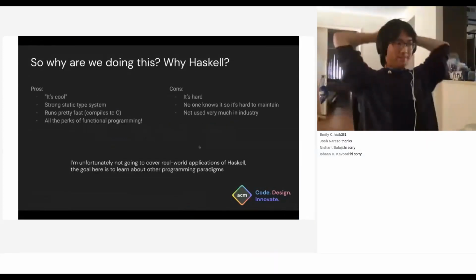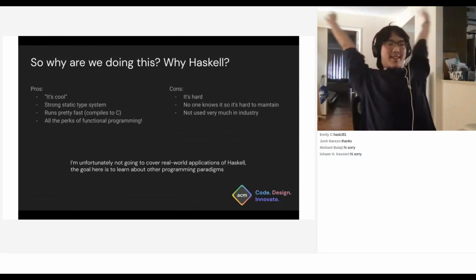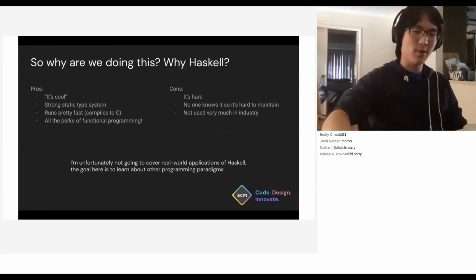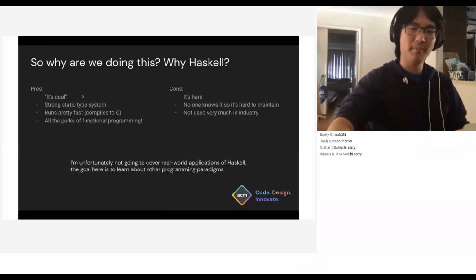So why are we even learning Haskell? Like I said before, Haskell is what we call a functional programming language. What does that mean? I'll explain later. But Haskell is pretty experimental as languages go. However, thinking about things in a functional way is kind of interesting, and that's why I'm teaching it.